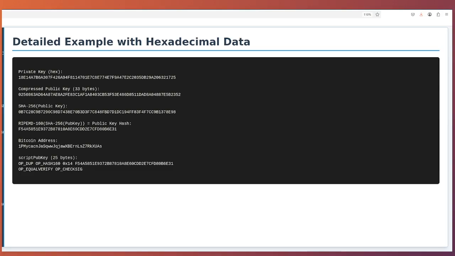From this private key, we derive the compressed public key using elliptic curve multiplication on secp256k1. The result is a 33-byte compressed public key, 0x, beginning with 02, ending with 52. The first byte 02 indicates this is a compressed public key with an even y coordinate. The remaining 32 bytes are the x coordinate.